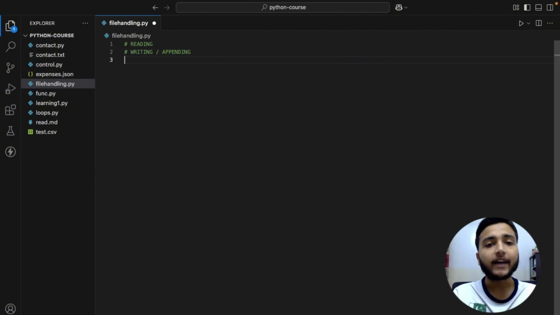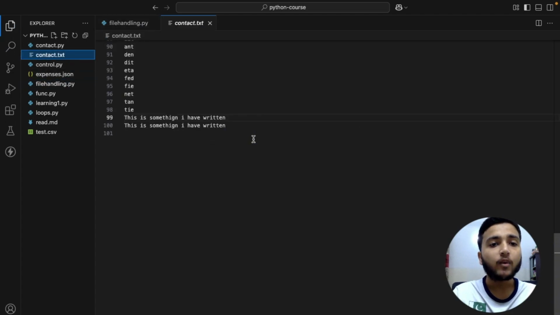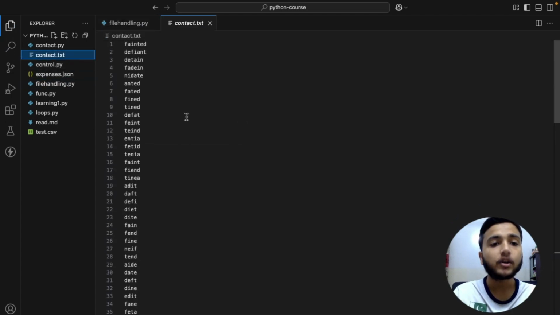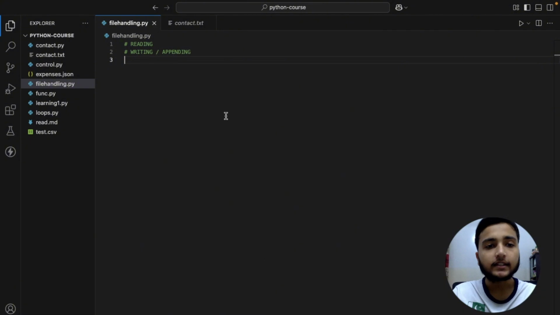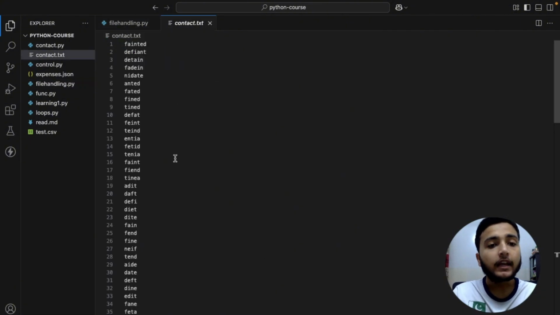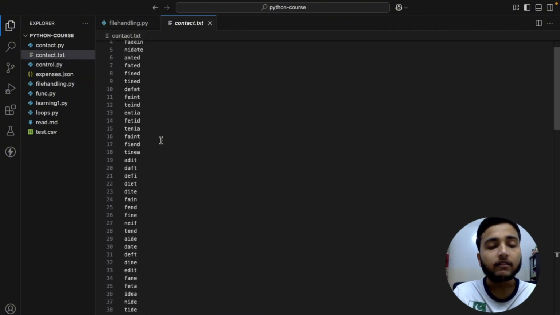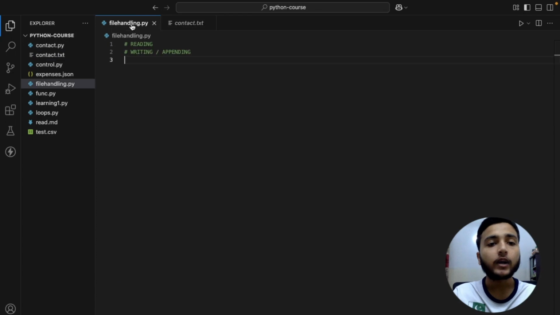When you are dealing with a file, the writing function replaces all of the content with what you have told it to write. For example, if you write "this is good", all of my txt file would be replaced by "this is good". Append, on the other hand, won't replace anything but will add a line to it. So that's the major difference between writing and appending.